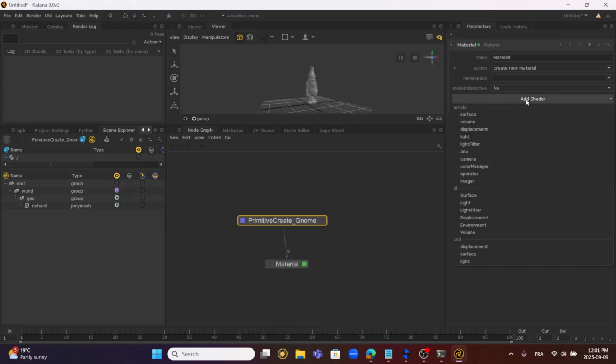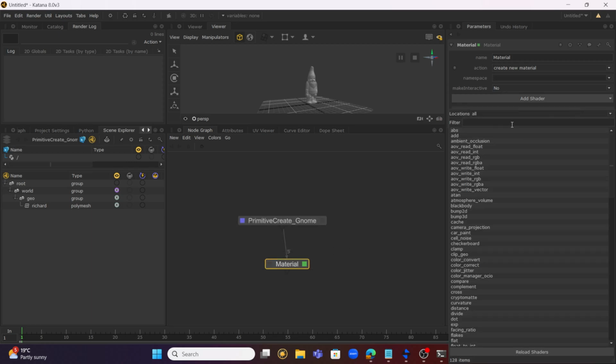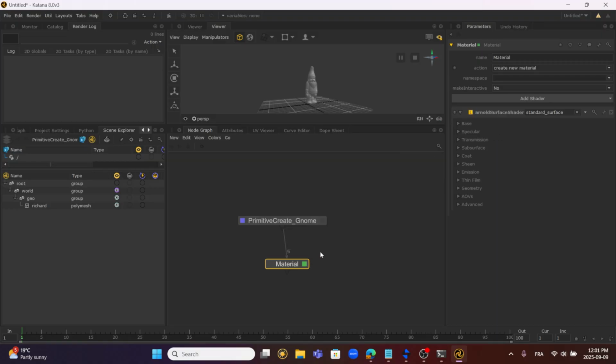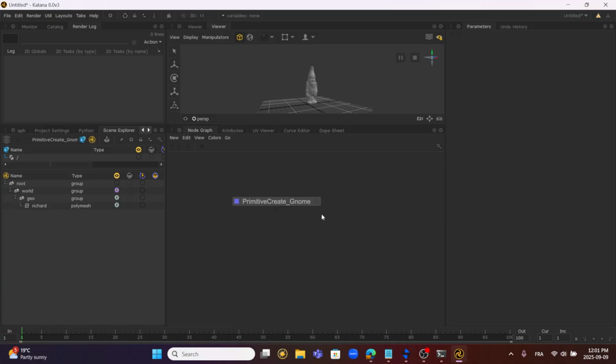You could add an Arnold surface shader, and oh yay, you have an Arnold surface shader in the scene. But we will not do that today. Okay, there it is, standard surface. We will not use this way today because this is not what I want you to be familiar with. I really want you to get familiar with the NetworkMaterialCreate, because this is what they use in studios, and this is where you can build a very complex shading network.